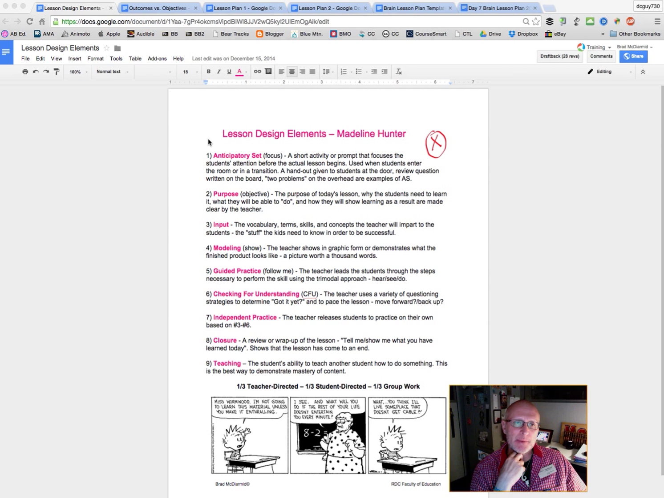A couple things we have to keep in mind is that Hunter's design comes from behaviorism. It comes from an approach of direct teaching. And if you equate that to our TPI quiz, it equates to transmission. And as you can see on the screen, there are 9 elements.